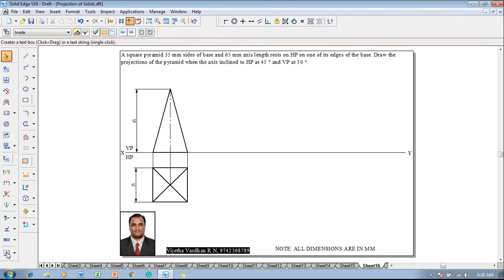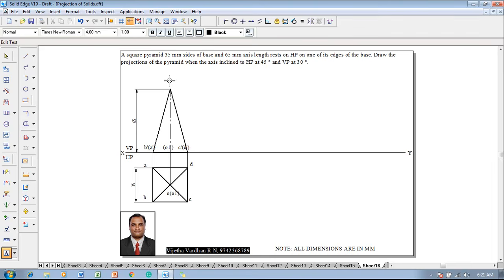Then make use of a text command and start naming the corners like A, B, C and D. This will become O, as well as O1 is the axis position. Accordingly, this will become B dash as well as A dash, and then we have O1 dash inside the bracket, and then we have C dash, D dash, C dash inside the bracket, D dash. Then the top position, that is nothing but the apex or vertex, will be named as O dash.